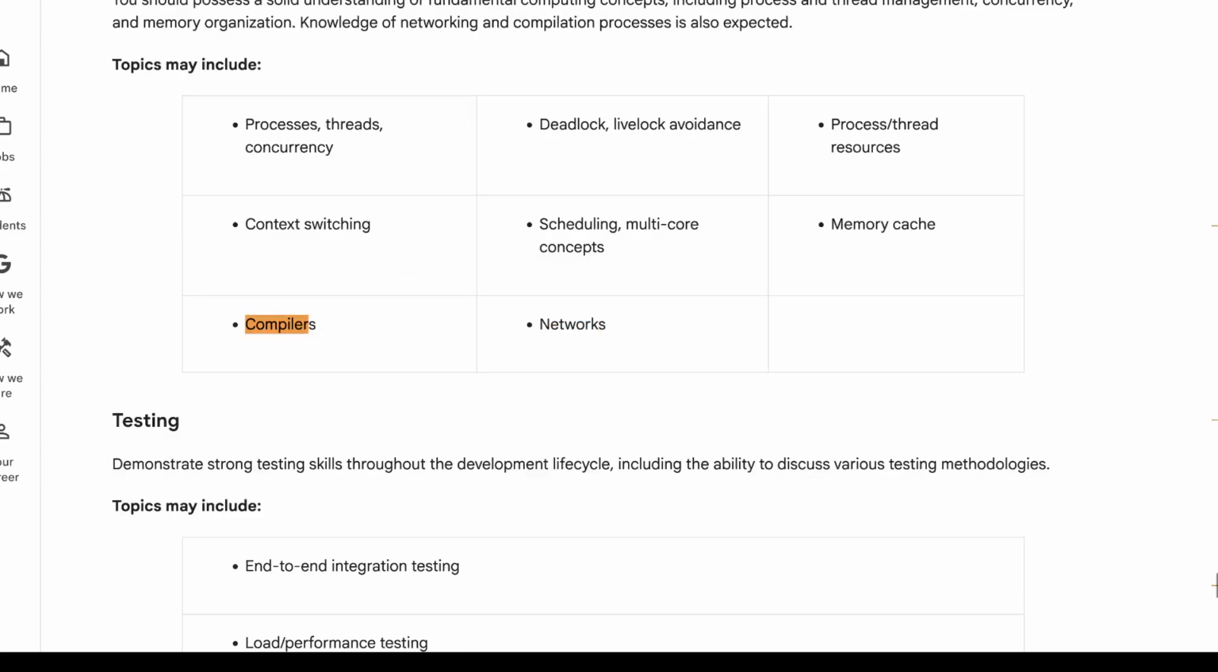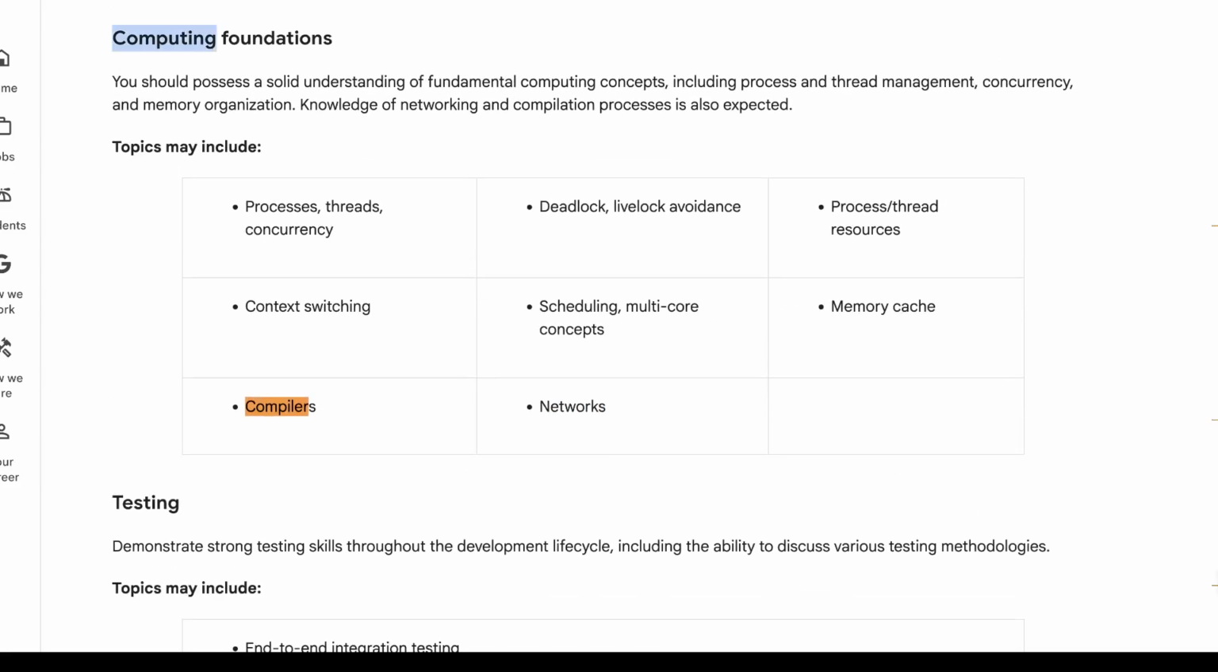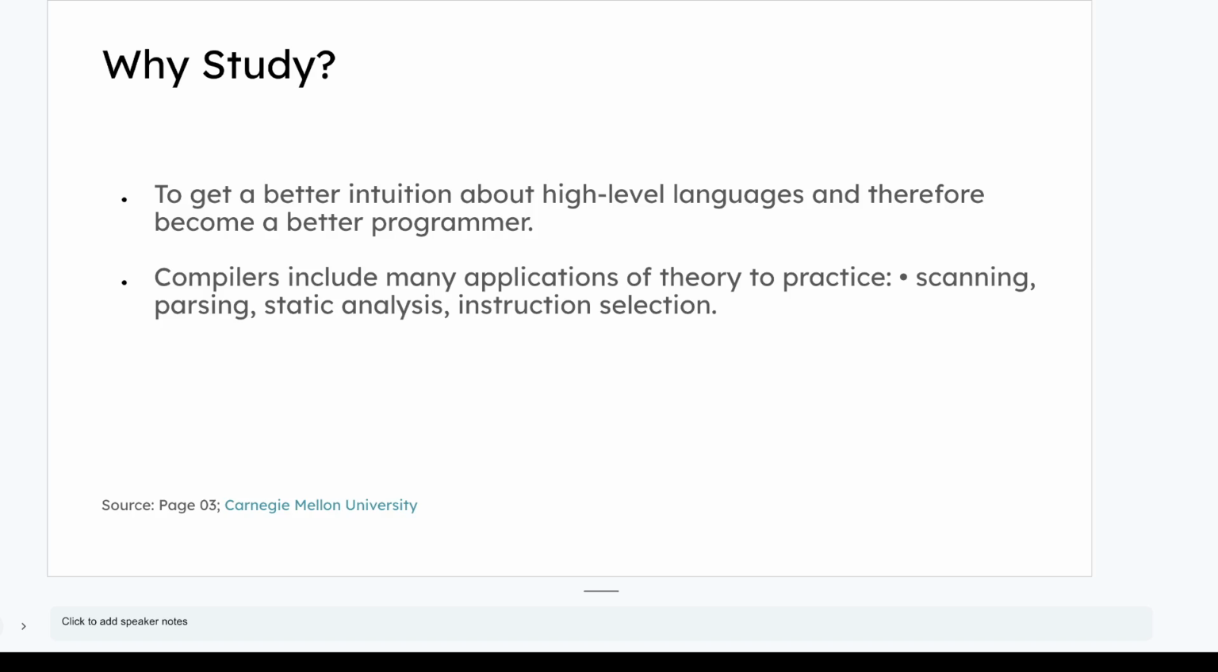And not only this, as a computing foundation, if your foundational knowledge is good, you are claiming that, so companies do expect compilers from you, right? So that's definitely part of it. I hope this is a good enough motivation to study compilers, right?